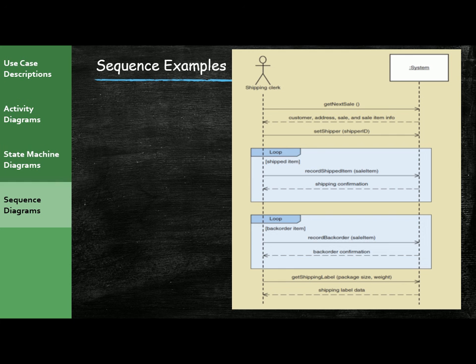And then they're going to loop through the back-ordered items. So they're going to record the back order and get the back order confirmation. Then they're going to request a shipping label with the package size and the weight. So they're going to provide the package size and the weight. Hopefully the system already has all the address and all that stuff. They get back the label, and at that point the system is done. Our shipping clerk is going to go attach that label to a box and hand it to the UPS guy. So that's again a basic example of a sequence diagram, at least a system sequence diagram.